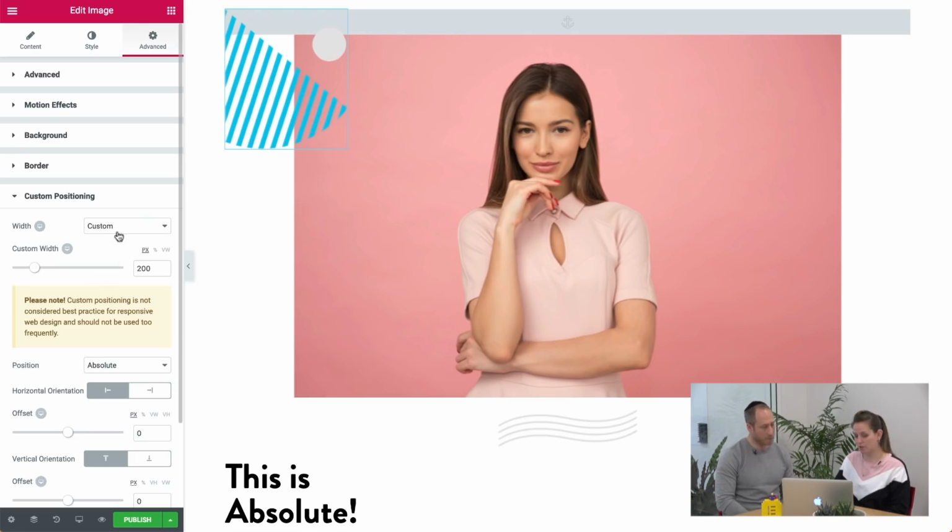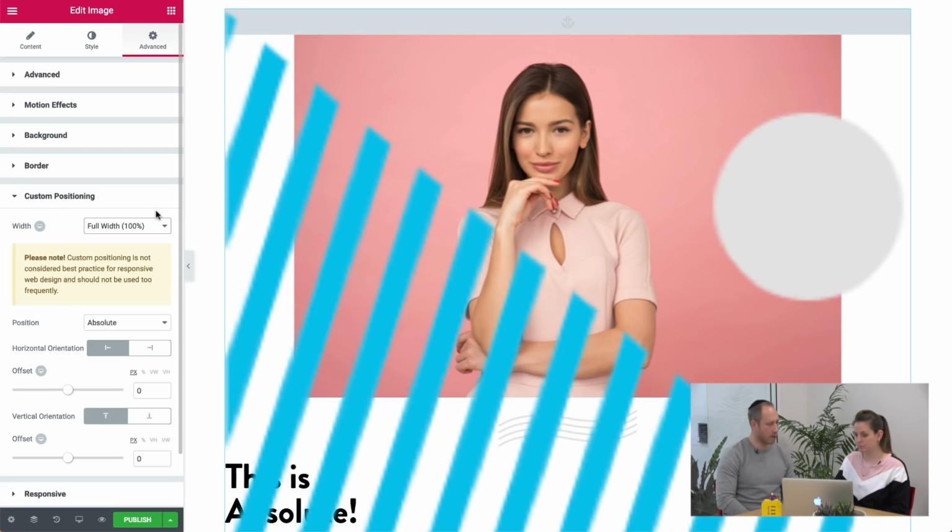Okay, and I can see also there's a full width and inline. What's the difference between them? Right, so full width is pretty straightforward, I think. In some cases, it might be useful to use full width in absolute mode as well.